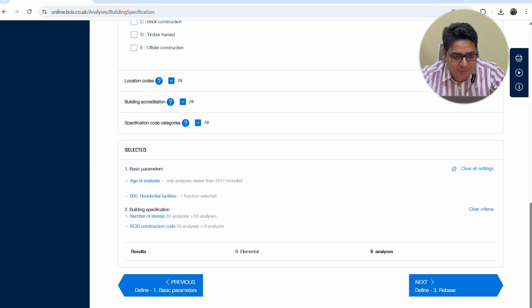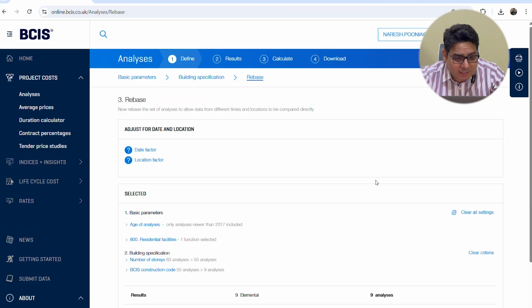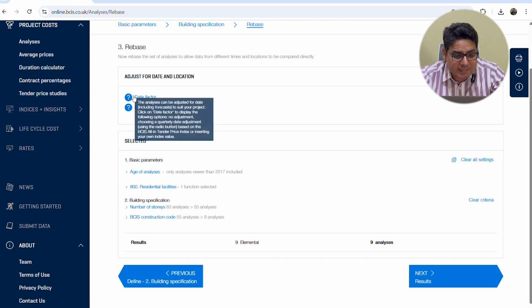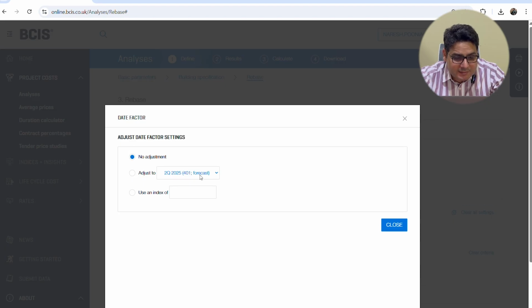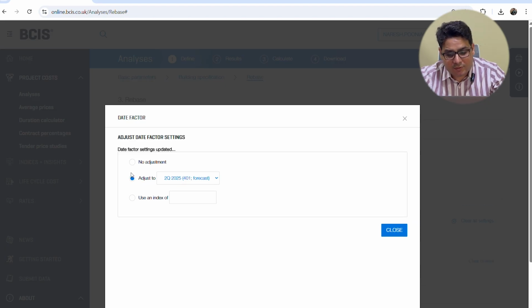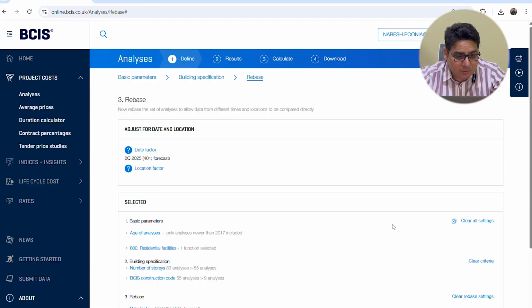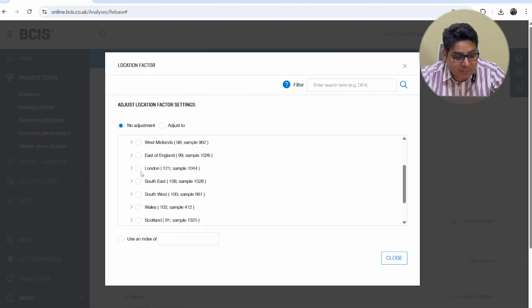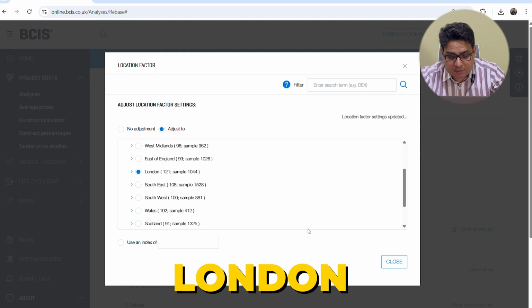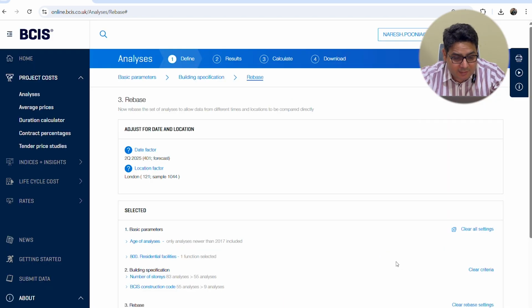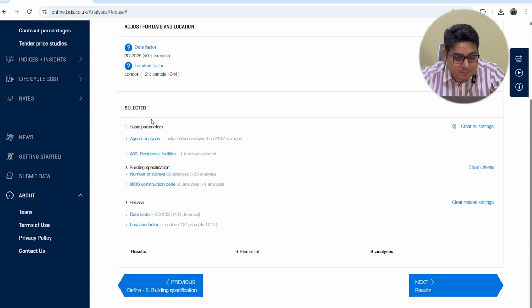Now let's go to rebase. What rebase does is, first is date factor. What do you want to adjust it to? I want to adjust it to second quarter of 2025. So I'll just select that. And location factor, for the sake of analysis, let's keep the location factor to be London. So I'm keeping London, I'll close it. And then you have basic parameters, building specification, rebase, and next.